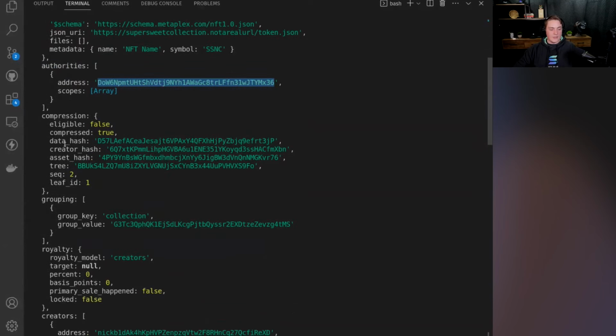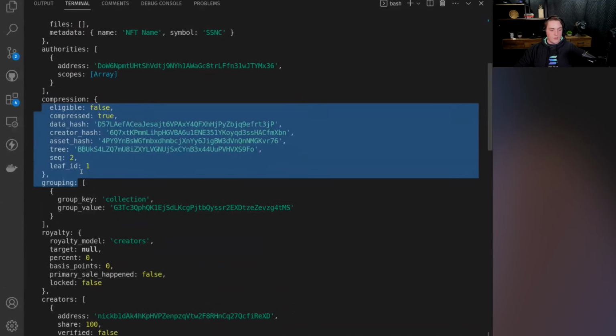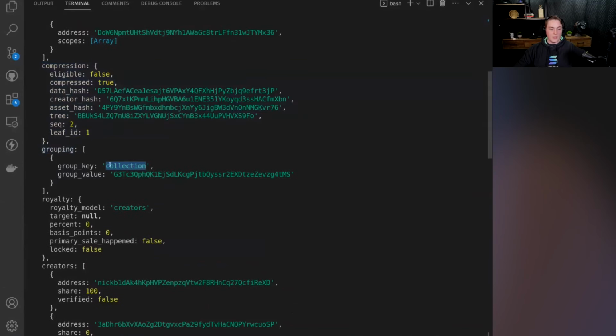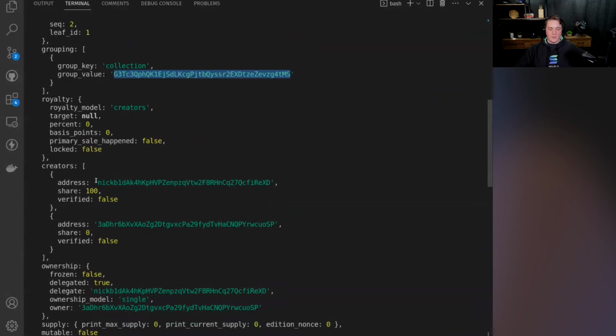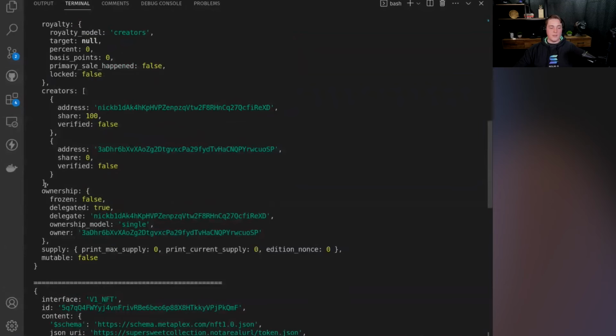And then we have this compression field. And then we have our grouping, since you can see that this is a grouping by collection and our collection address itself. We have the royalty information, the creator's information, and then ownership also is pretty standard. The ownership, you can see that this particular NFT is delegated to this NIC address. The owner is the owner itself.